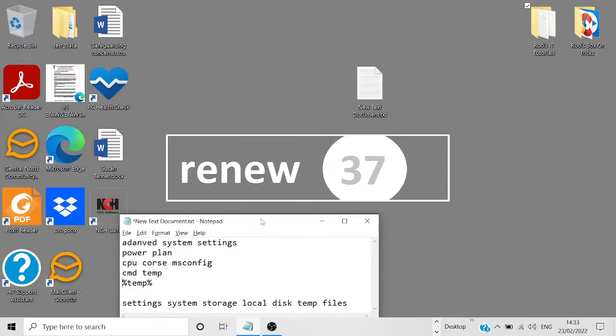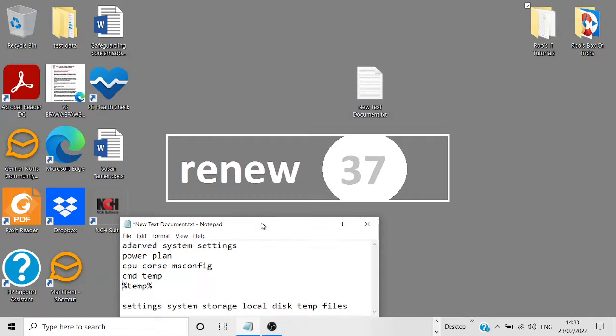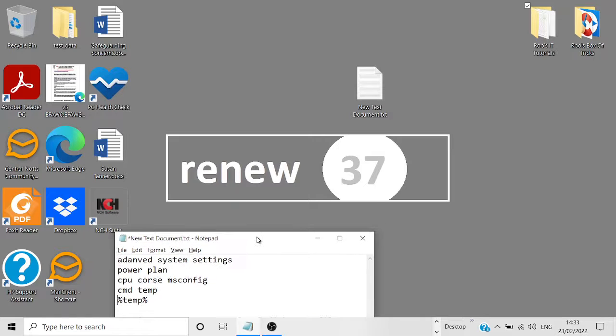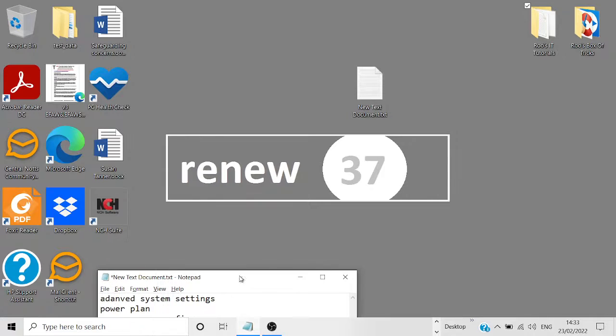Basically, you want your computer to perform as quick and as best as it can, but the way a lot of computers are set up and given to you, they're not at their full potential. So I'm just going to show you a few things you can do to improve that. Now, the first one is fairly easy.